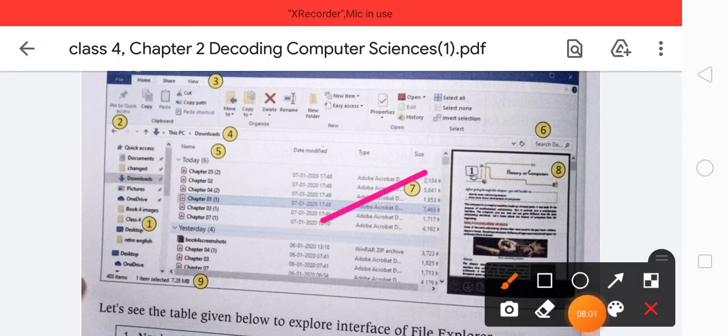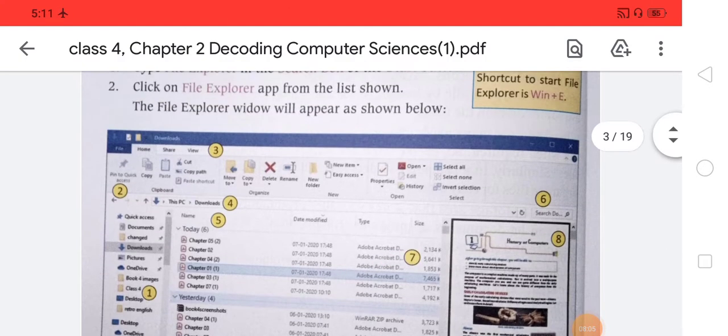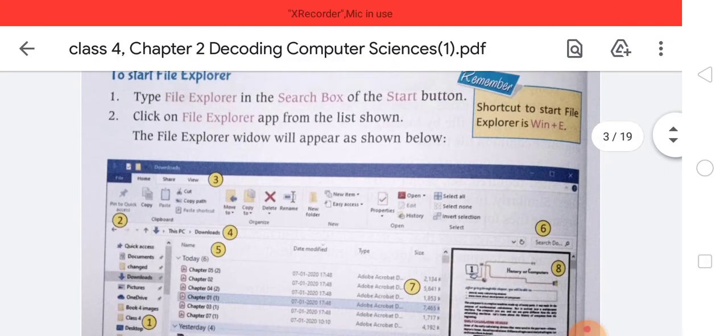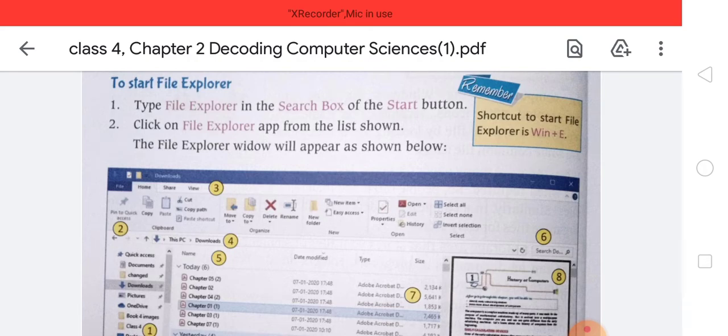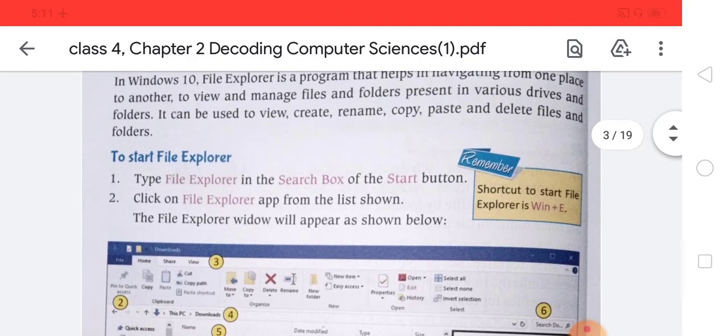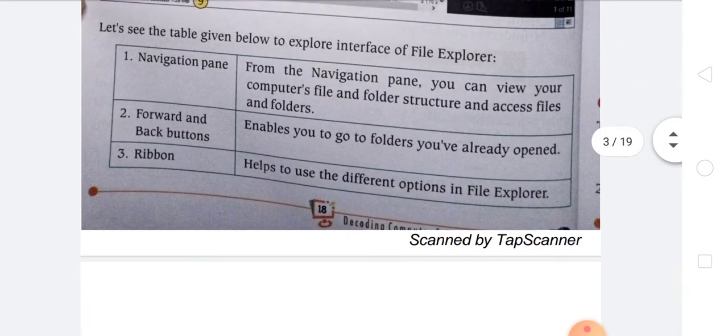You can see this one is the example of the file explorer, and there is also a shortcut present, that is windows key with E, capital E. So you have to press the windows key, and at the same time press the E, capital E. Then after that the file explorer window will open.